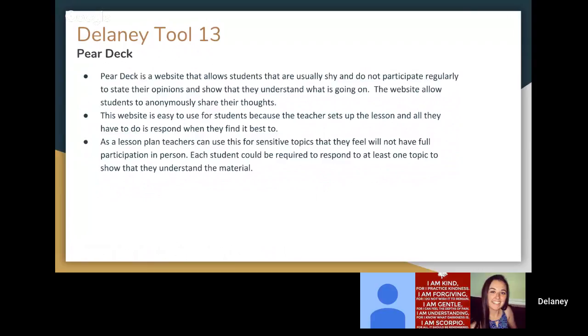This website is easy to use for students because the teacher sets up the lesson and they have it up on their laptop or desktop computer, and all they have to do is respond when they find it best fit. As a lesson plan, teachers can use this for sensitive topics that they feel will not have full participation in person. Each student could be required to respond to at least one topic to show that they understand the material.